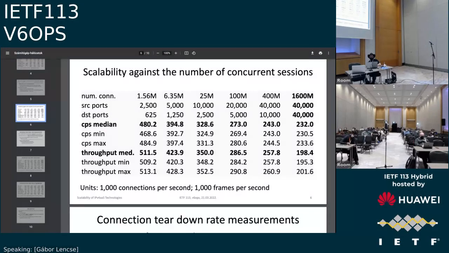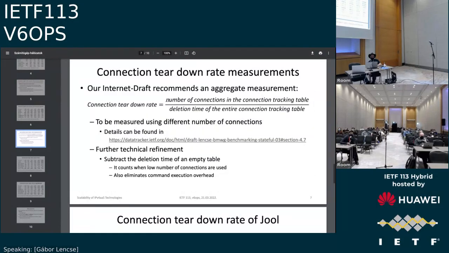You see the number of source ports was always doubled, except in the last case, when I couldn't double the source ports but increased the destination ports 4 times. And you can see here the connections per second median and the throughput median values. You can see that there's some degradation, not so bad, but there's some degradation. So with the number of connections, the performance somehow degraded, concerning both connections per second and throughput values. Could you go to the next slide, please?